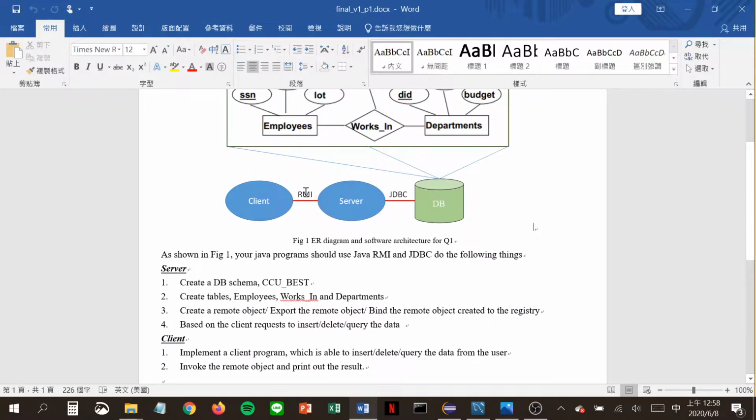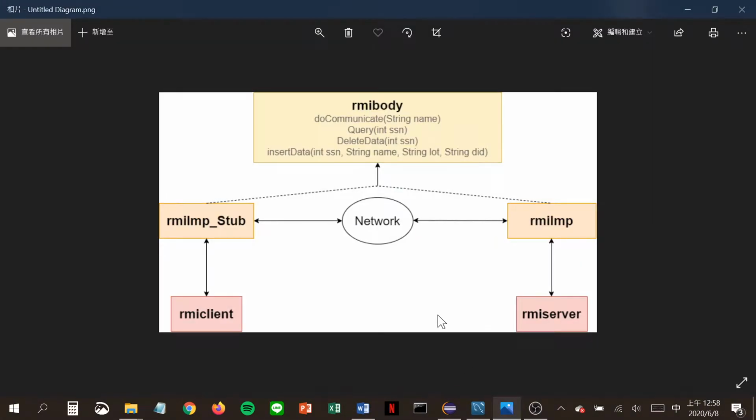So let's look at the RMI architecture diagram. This is our RMI architecture diagram. The RMI client and RMI server use the remote object, RMI implement, and RMI implement stub to communicate. They use the registry in here.